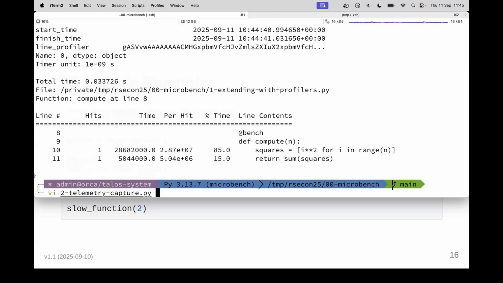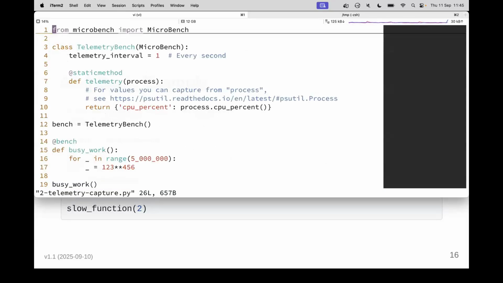Okay, so one final example with Microbench. So this is capturing telemetry. So telemetry is time-based data. So if we want to do something like monitoring CPU usage throughout a piece of code's lifetime, throughout a function's lifetime in this case, telemetry allows you to do this. So we're going to capture telemetry every second. So this specifies the interval. And then this telemetry function takes process.